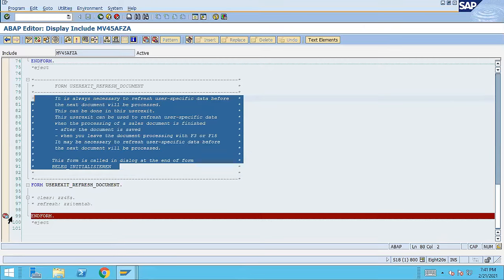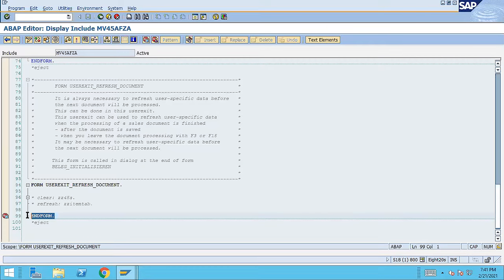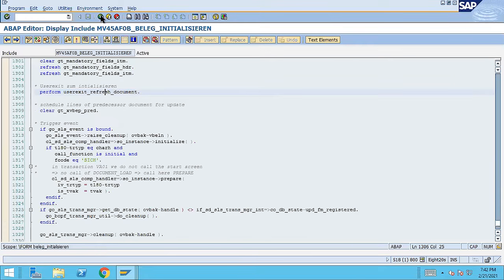what we can do, we can put the breakpoint and we can go into the transaction and we'll try to navigate to some other tab and we'll see whether it is going to get triggered or not. This is one way, right? So we understood how to see the documentation from where we can read about the user exit information. Now let's go to our requirement which we were supposed to implement.